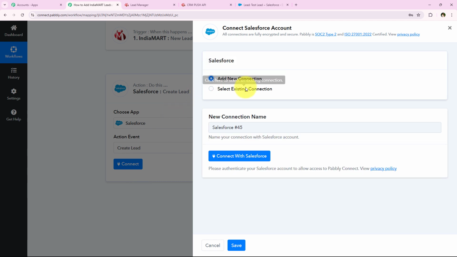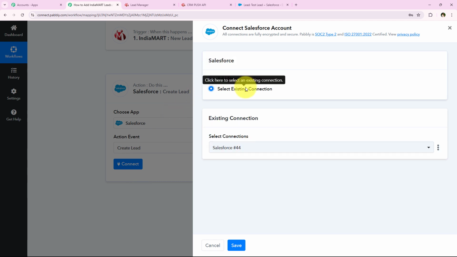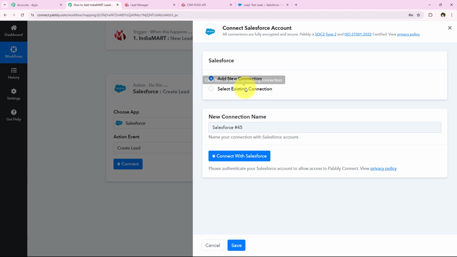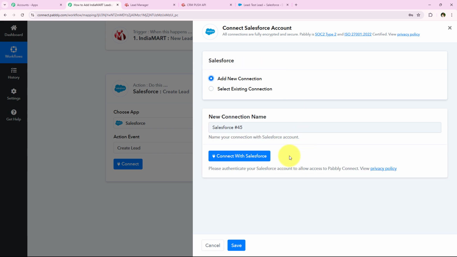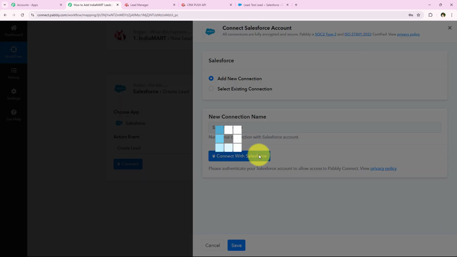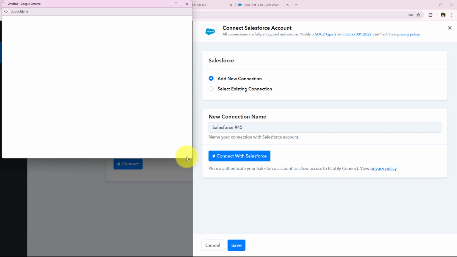And now it is asking me to add a new connection or select an existing connection. So if you have already connected your Salesforce account with your Pabbly Connect's workflow, you can click on this select existing connection and then save. But if you haven't, you have to follow me, click on add a new connection, and then we have to click on this blue button which says connect with Salesforce.